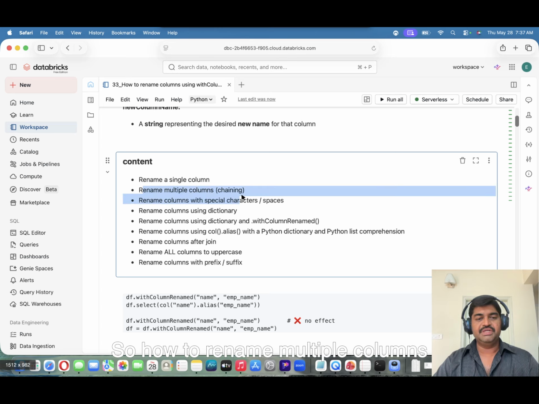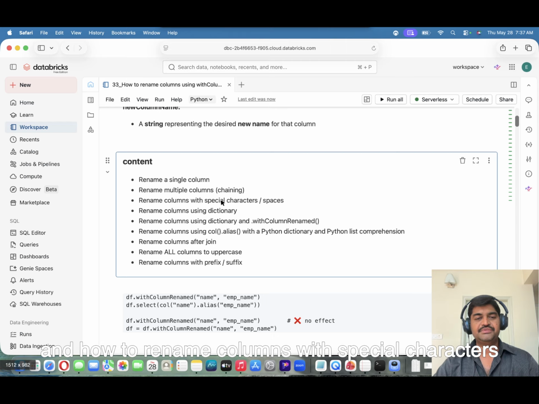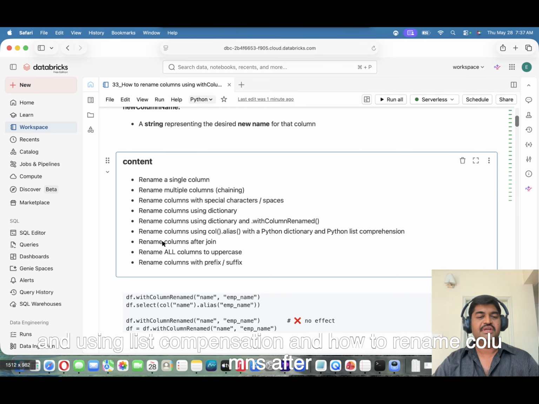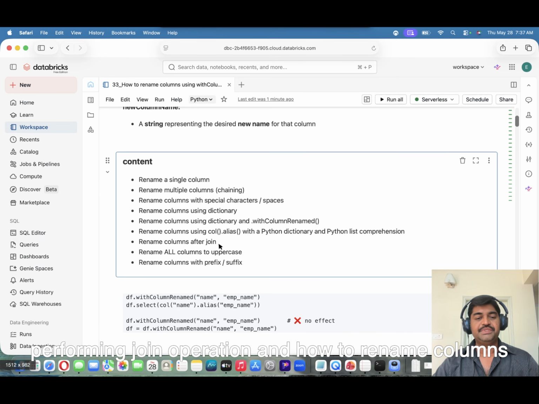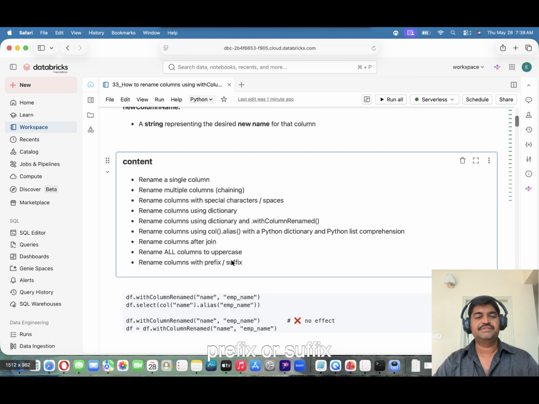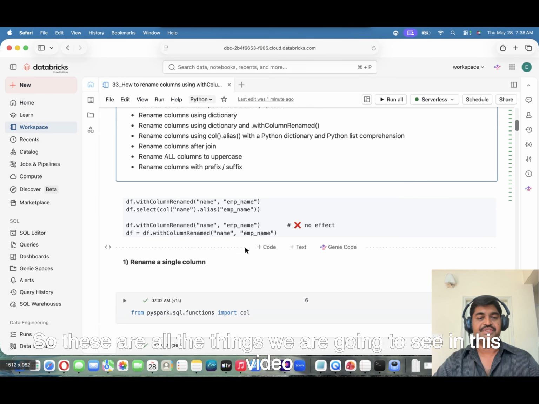Then how to rename multiple columns, how to rename columns with special characters or spaces, how to rename columns using a dictionary with the withColumnRenamed function, how to rename columns using col.alias with a Python dictionary and using list comprehension, how to rename columns after performing a join operation, how to rename columns to uppercase, and how to rename columns with prefix or suffix. These are all the things we are going to see in this video.